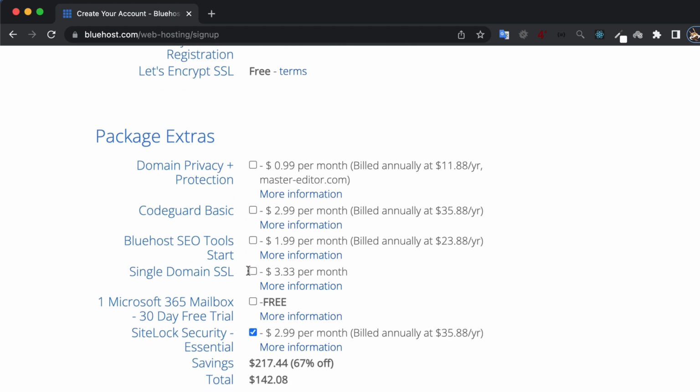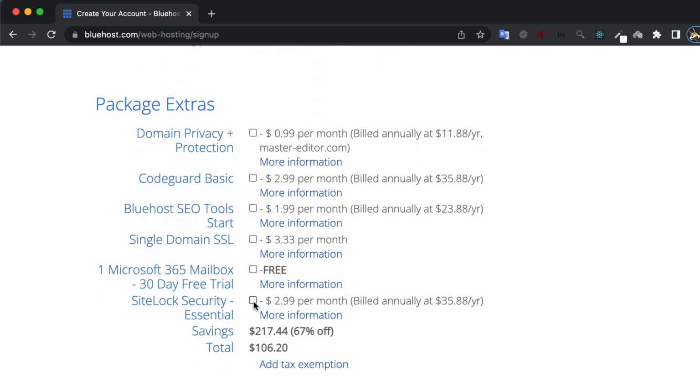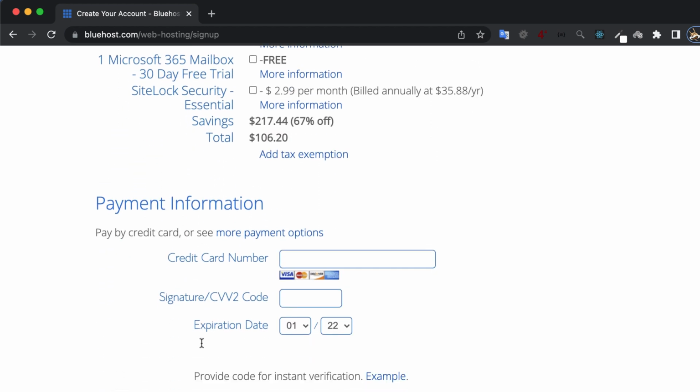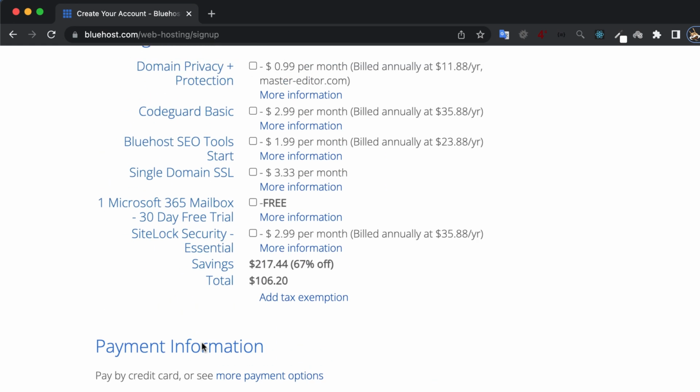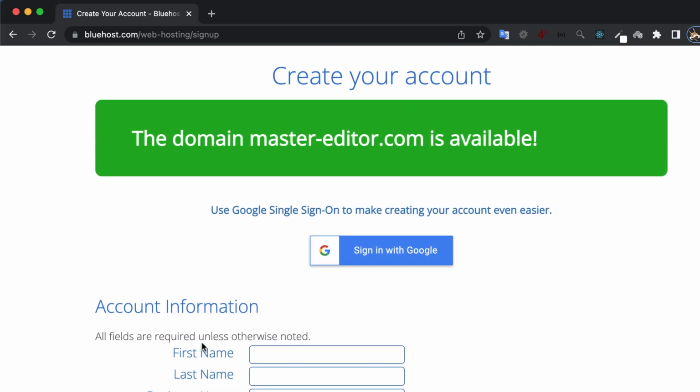Our main focus is to go through and make a real website. So my total cost is shown and it matches my plan. Next is the payment information field, and I can buy through a credit card. If you need other payment options, check this link. Let's go to the top and start by giving the account information.